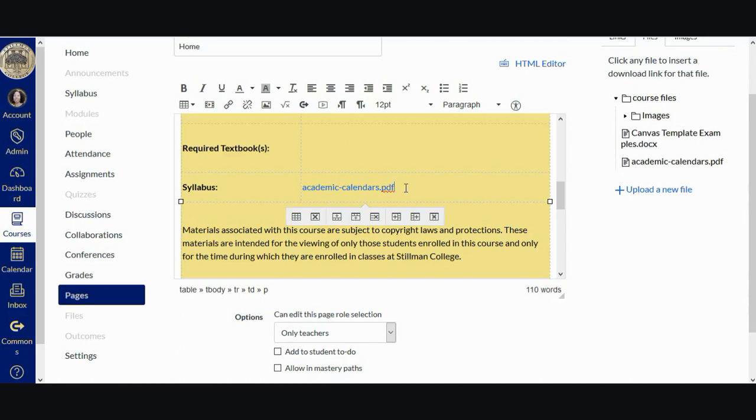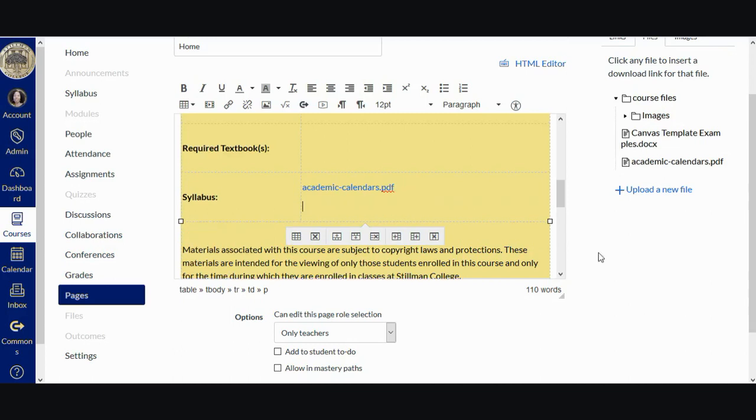Now, another option, if I click Return, is that you can also add the syllabus page that's listed in Canvas. The syllabus page actually contains all of the different assignments that you have in your course. A lot of instructors like to put some information from their actual syllabus into that same location. So what you can do is add both links.